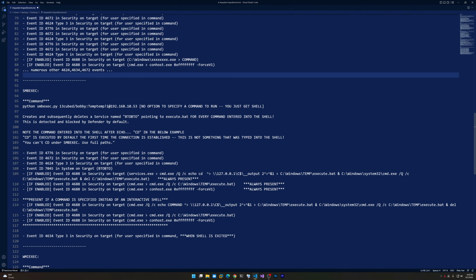Let's move down to smbexec. smbexec works like this. Again, this part should be very familiar. I'm not going to go over this again. There is no option to specify a command to run. So again, I can't tack on a systeminfo after this.